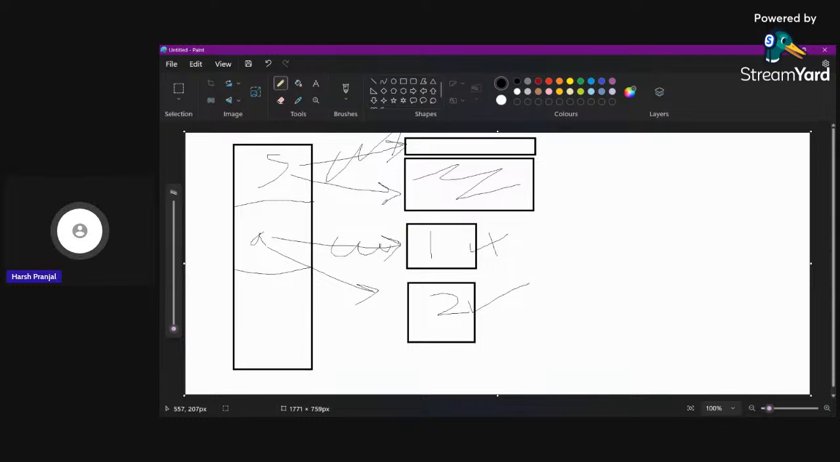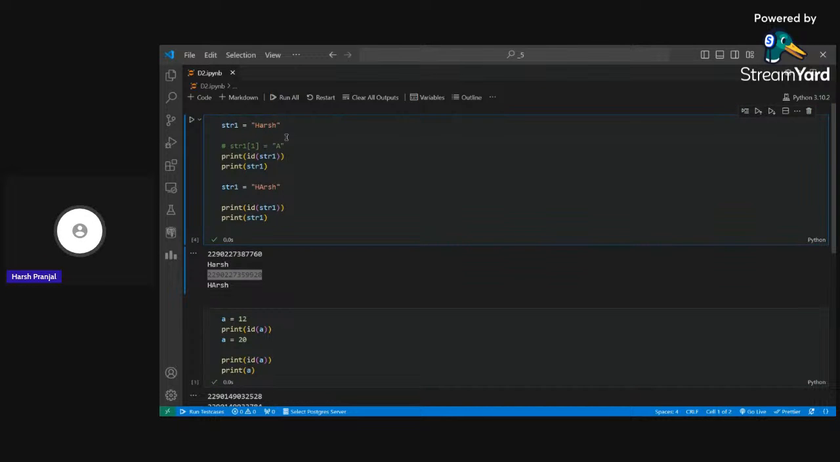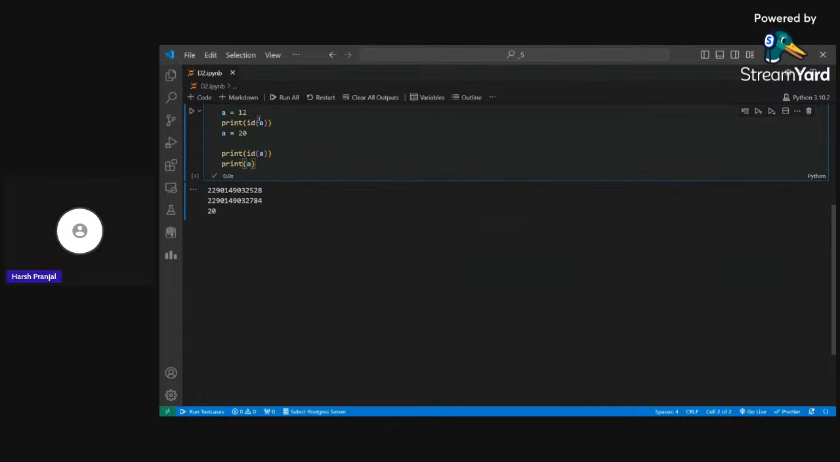Just carefully listen to the statement: reassignment is allowed, but we cannot update or change or modify the value of a string, right? This is a completely new string. These both strings are not related, both are completely new strings. So that's why the conclusion is that strings, integers and tuples are immutable in nature, right?